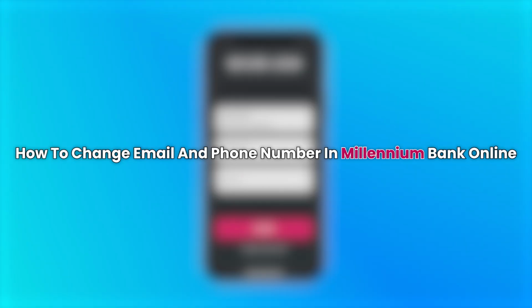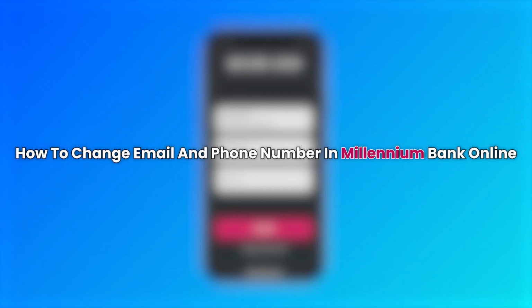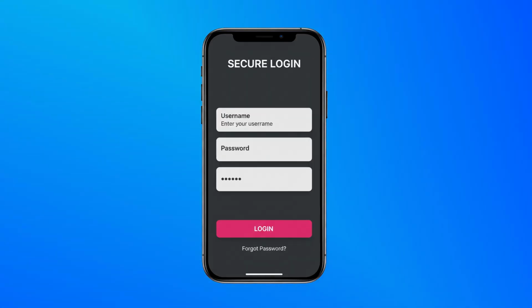Hello everyone. Today I will show you how to change your email address and phone number in Millennium Bank online banking. First, open the Millennium Bank app on your phone.